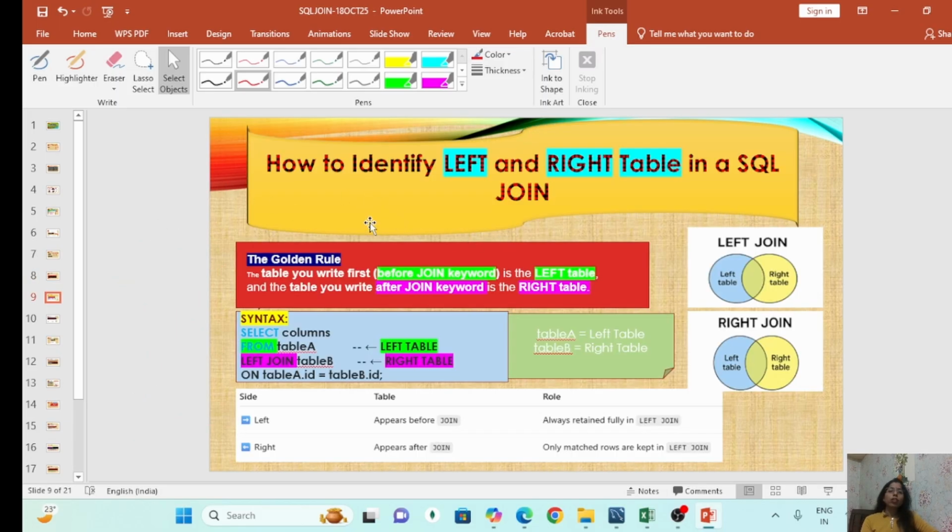Then come to our left join and right join. Before getting into left join and right join, I want to make you clear on the concept of what the left table and right table are. So look at the Venn diagram here. Already I told you, here is the table, the complete table, that is the left table, and this part is the right table.